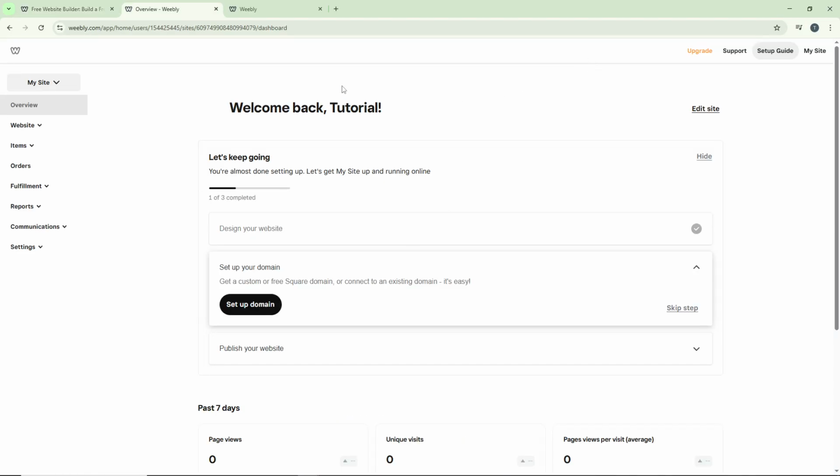From here, look at the left side of your screen where you'll find the main navigation menu. You'll see an option labeled Website. Go ahead and click on it. This section houses all the tools you need to manage and customize your site. Under the Website option, you'll notice an Edit Site button. Click on this to proceed.